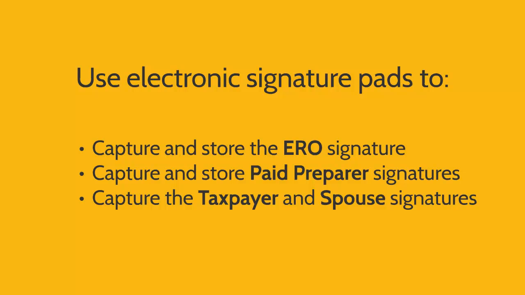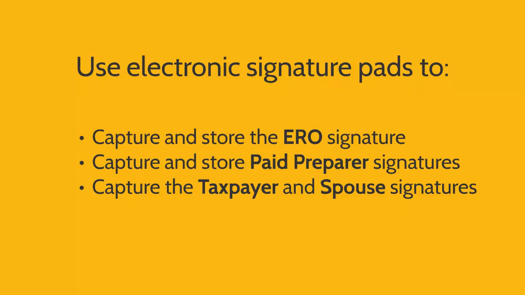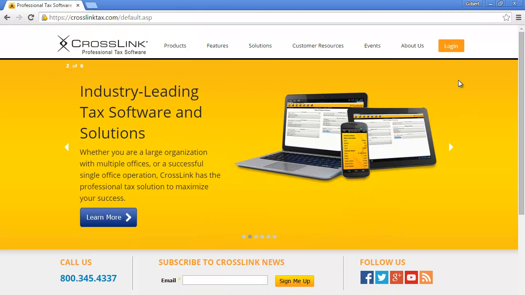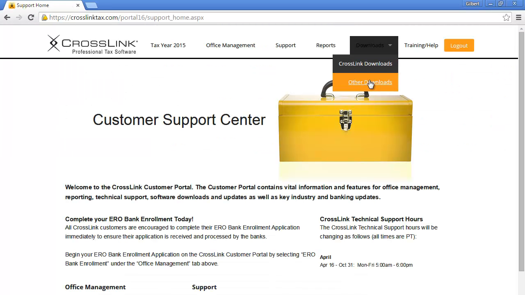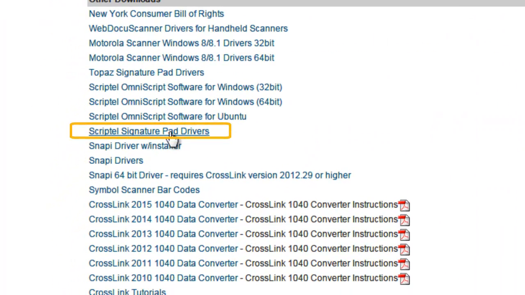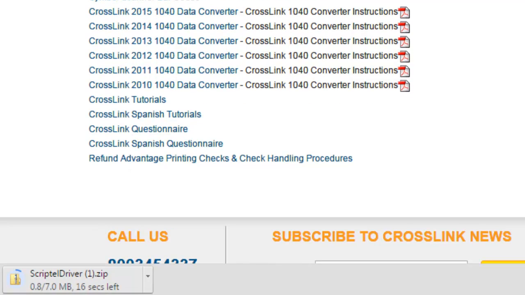And after completing a tax return, you can use the signature pad to capture the taxpayer and spouse signature. However, the first step is to download and install the required drivers for the device. To do so, log into your account on crosslinktax.com and then click Downloads and Other Downloads. From here, click Scriptel Signature Pad Drivers. A compressed folder containing the files needed to install the signature pad will begin downloading.